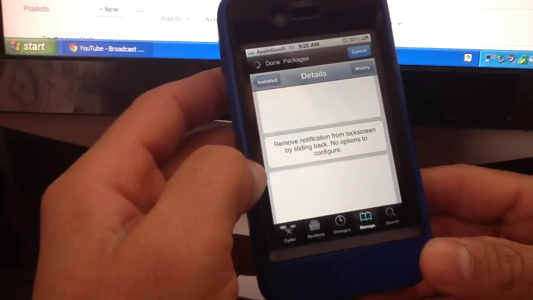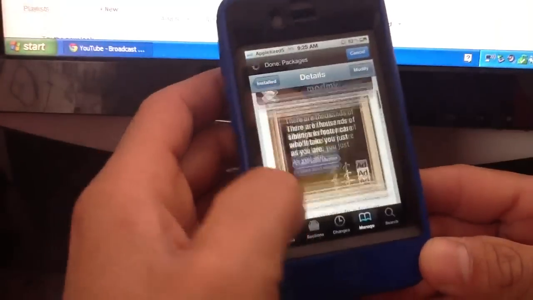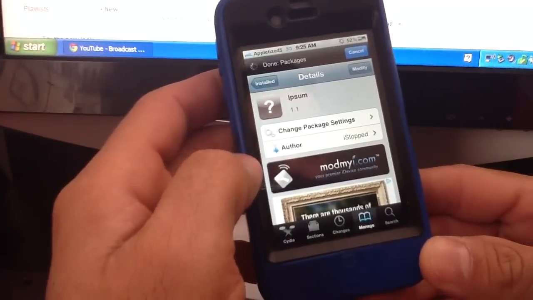Remove notifications from lock screen by sliding back. No options to configure. I recommend this. This is pretty nice.